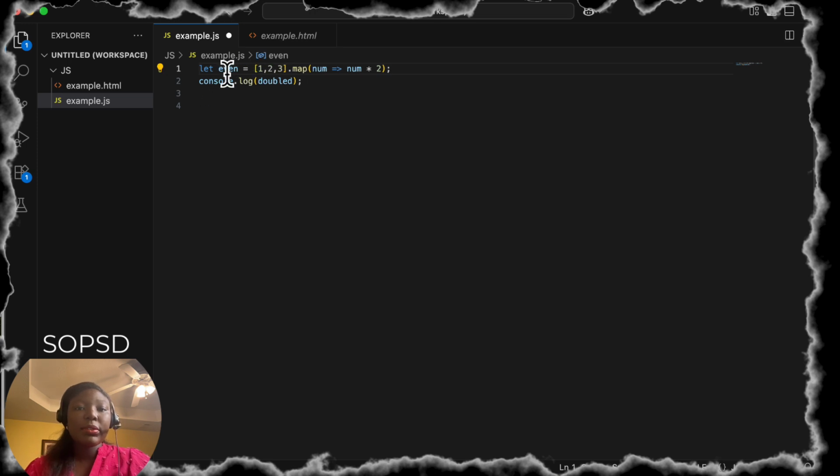So let's say we have even, let's make even equal to 1, 2, 3, 4, 5, 6, and we want to use the filter method. This will apply a function, and we want to say num and num modulo 2. For an even number, anything modulo 2 will return 0, right?